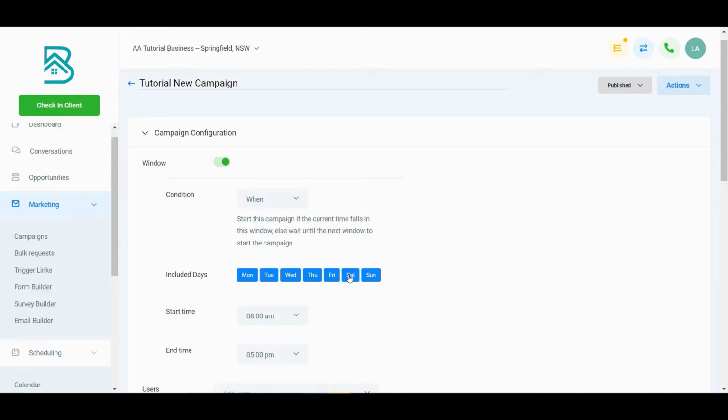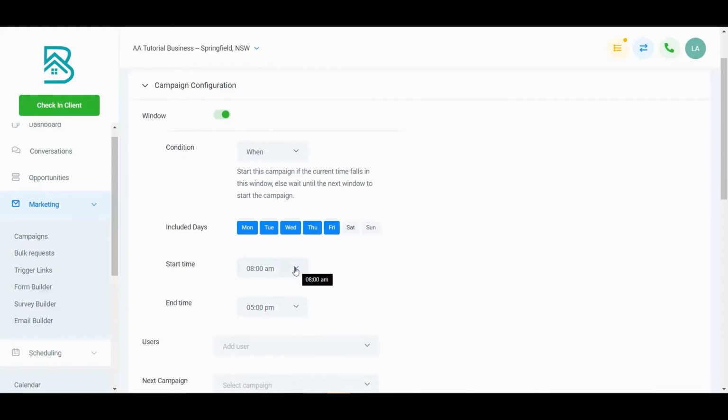So I could say, okay, Monday to Friday, as long as it's somewhere between 8 AM and 5 PM, this campaign will run. Okay, so that's what that does. So if, for example, somebody is triggered in to run this campaign at 6 PM on Friday night, nothing will happen until 8 AM on Monday morning. That's what the when window is.